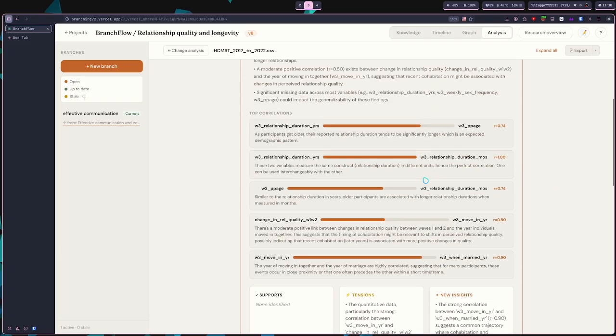Is a perfect correlation? Yeah, okay. Top correlations. Oh, this is very nice. This is what I wanted to see. So there is no correlation between moving and relationship duration, which is what I wanted to see. There is correlation in moving years and when married.